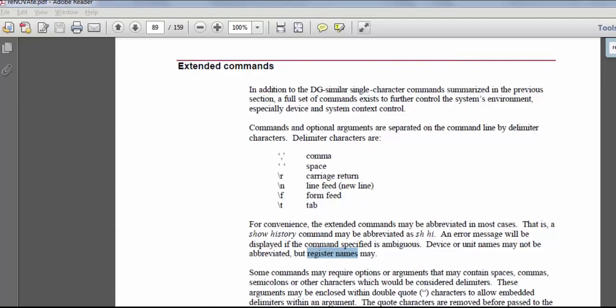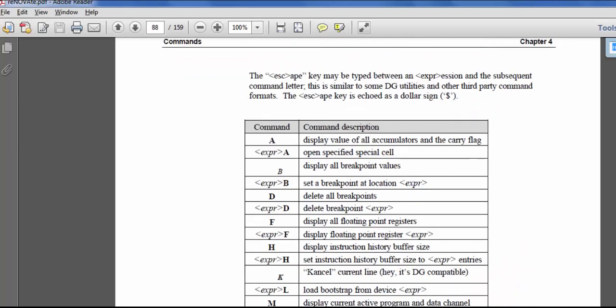And a quick search for register name in the ReNOVAte Manual PDF shows one instance of that phrase, register name, on PDF page 89, manual page. Oh, hang on here.